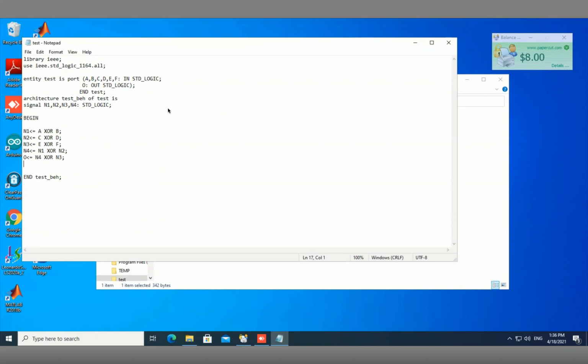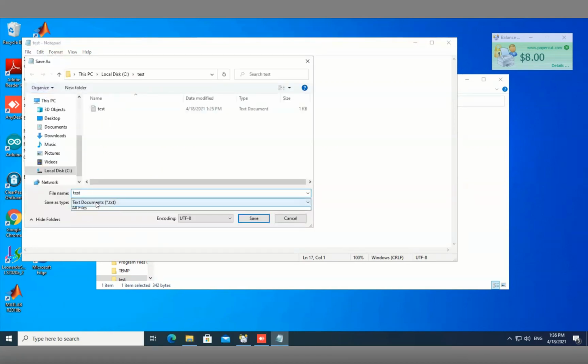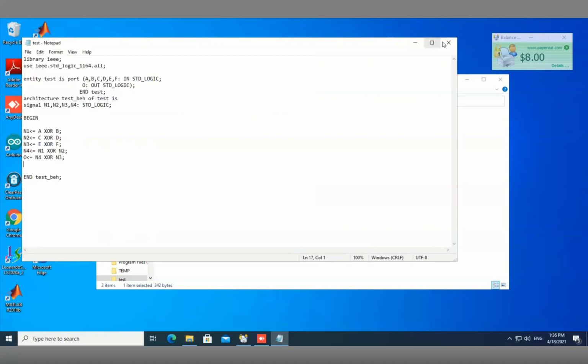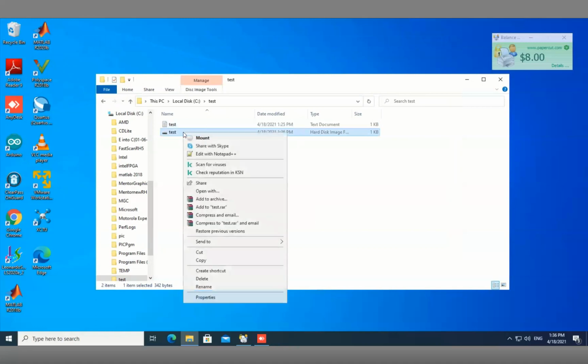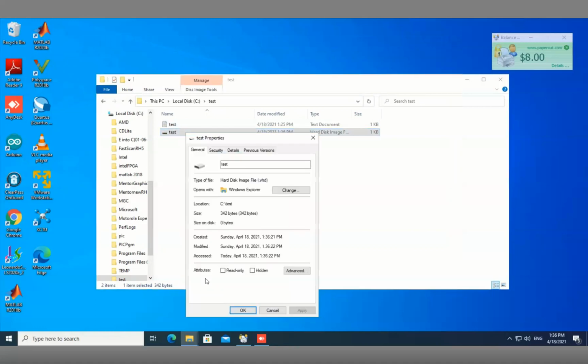To save it with a .vhd, we will press File, Save As, and here we will change the type to all files, and we will write test.vhd, save. And here we will see that there is another file created in the folder, and if we check the properties, we will see that the type of the file becomes .vhd. Okay.